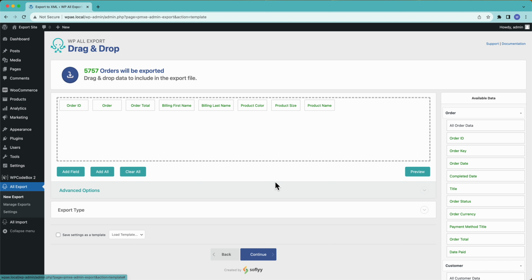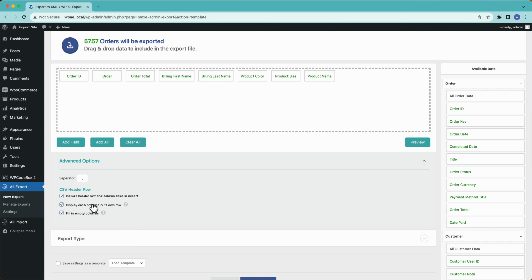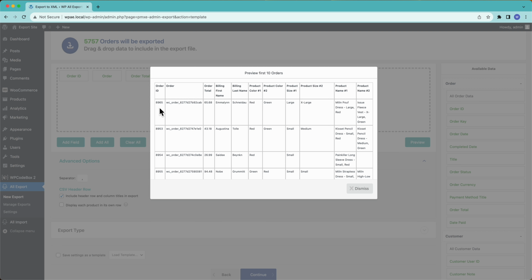So we have a few options here. We can choose to display each product in its own row. This is enabled by default. If we disable this, now each row is just going to have 1 order, and then each product will have its own column.